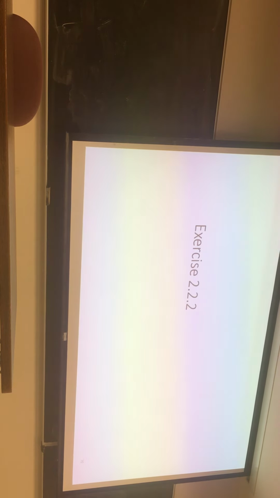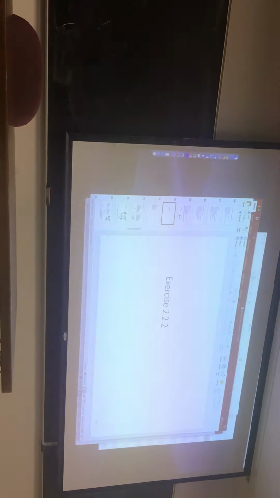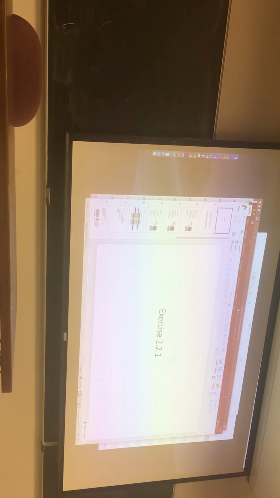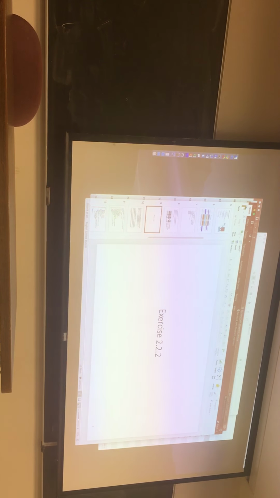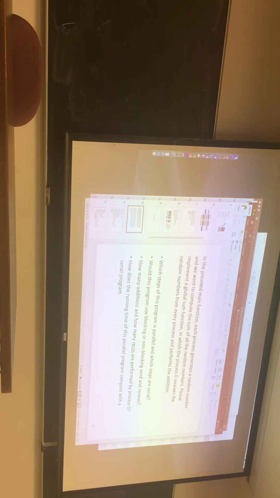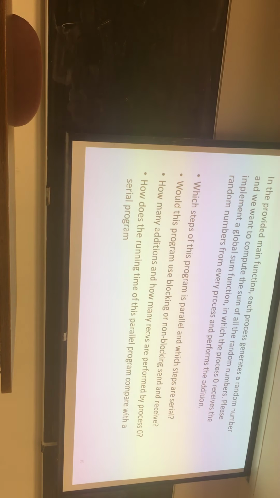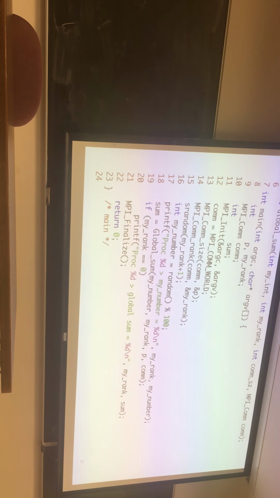Okay, so let's go into this exercise in Canvas. In this exercise, we basically provide you with a main function, so we can first go over this main function together.